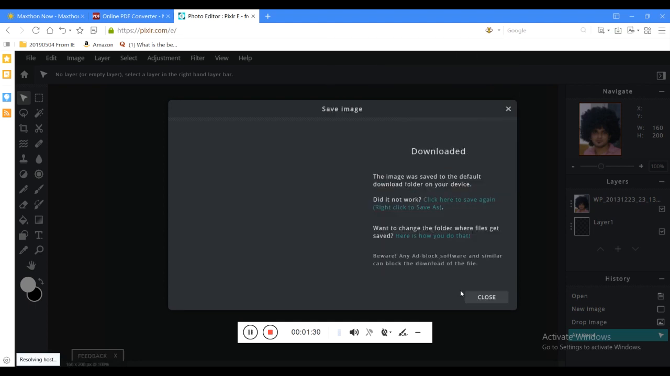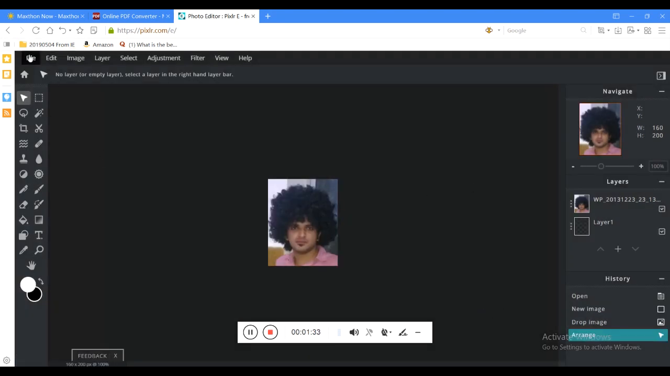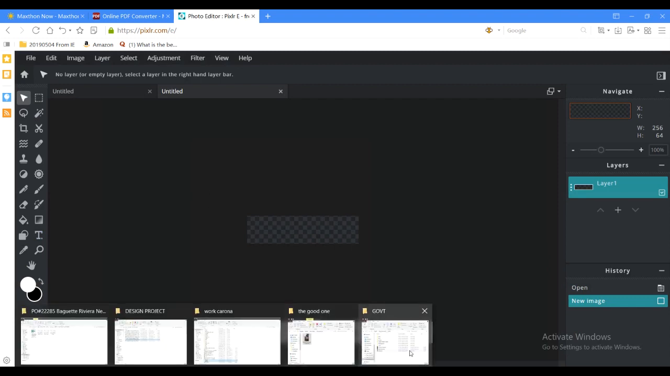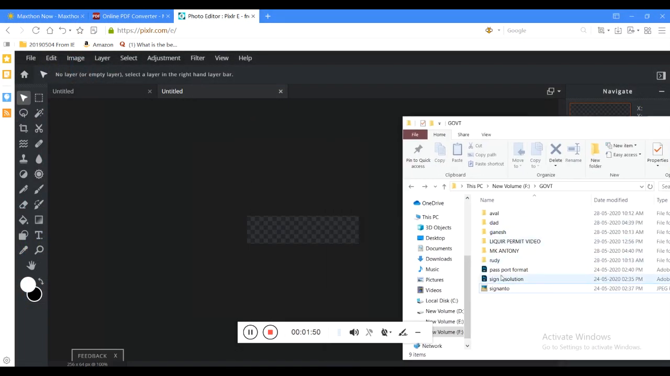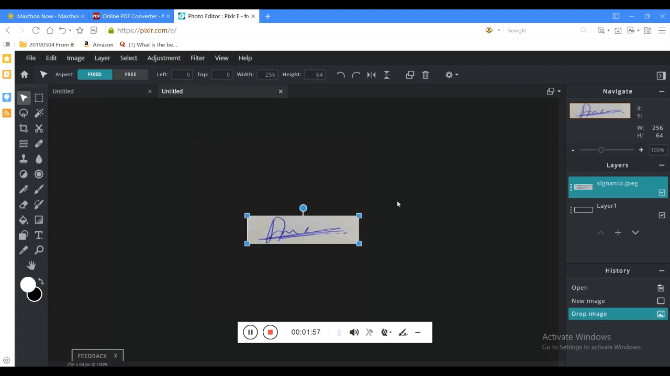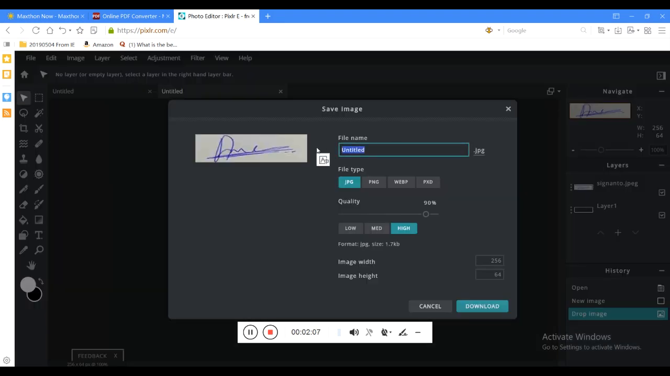Now the same procedure for signature. Create new, done, click on the height and width, drag the signature, add to current, crop, and then save it. Just mention signature all small letters, no dot or anything like that. Most of them are having the same issue. Yes, click on download.